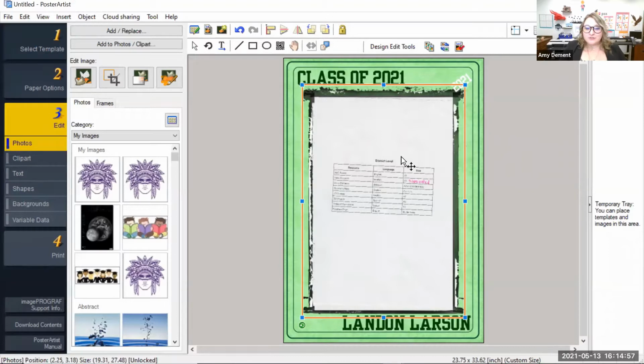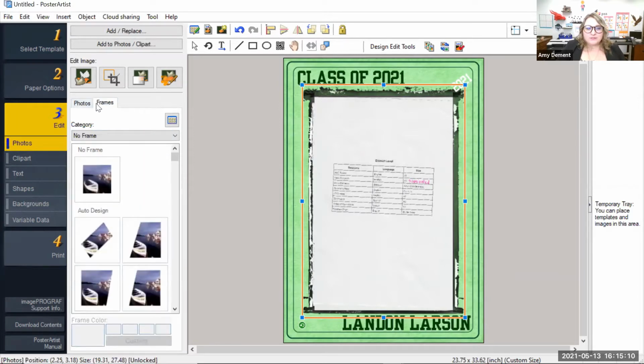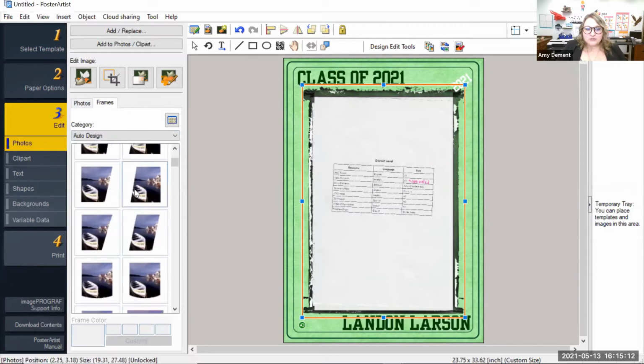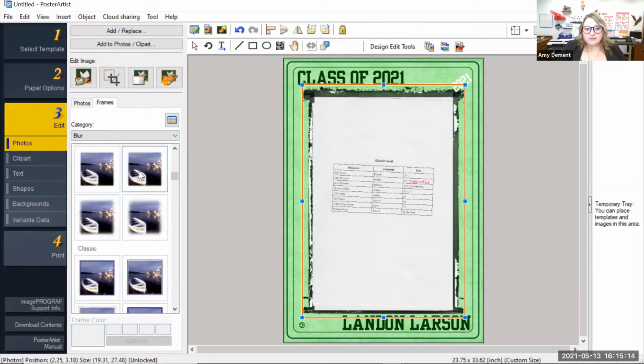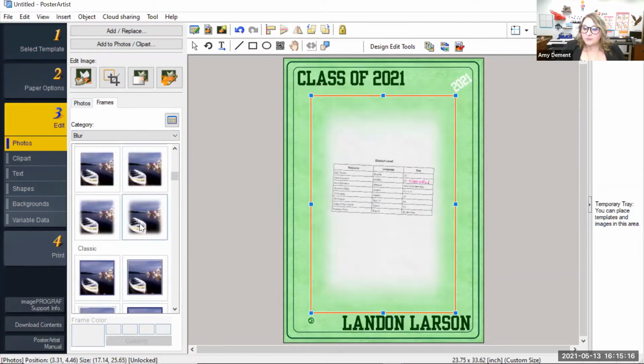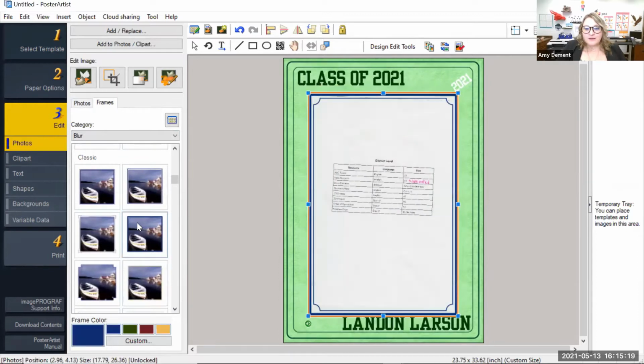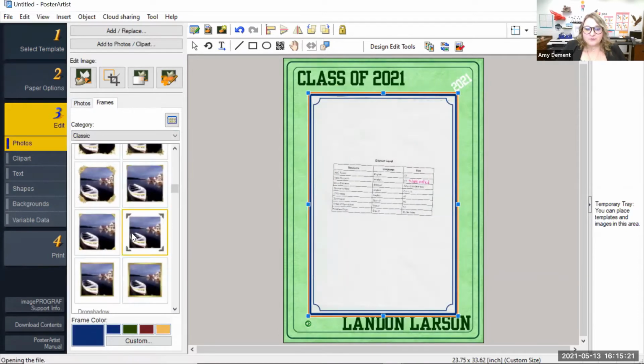So if this was your student photo, you could add that in there. If you wanted to, you can also change the frame that's on this picture. So if you select that photo and go to frames, which is next to photos, you can choose any of these frames that are in here. So if you want to, you can just double click to preview it. You can change the frame colors as well.